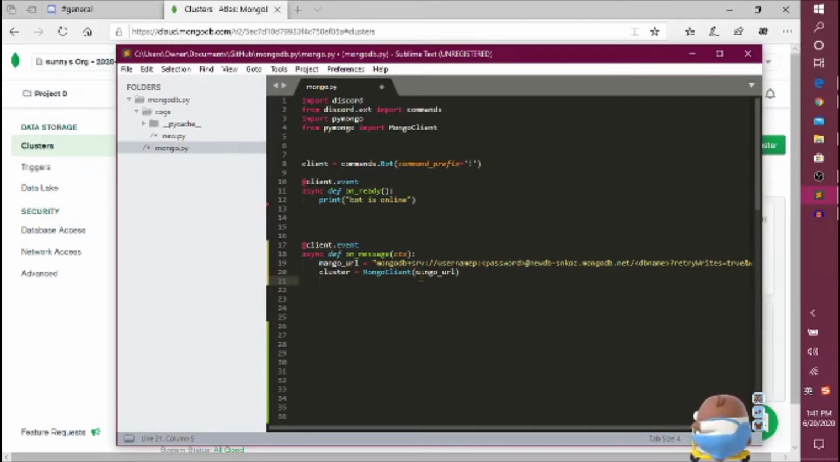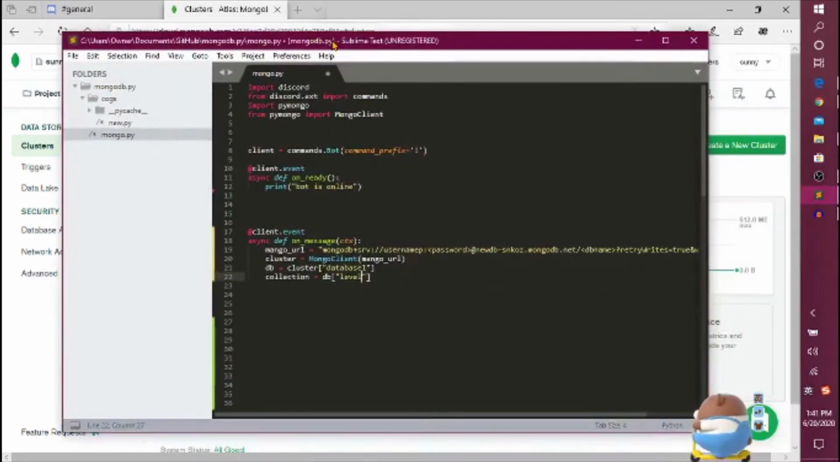The next thing we're going to do is db is equal to our cluster database L, and then collection is equal to db level. That's what we called them, if you remember, right, like database L and level.